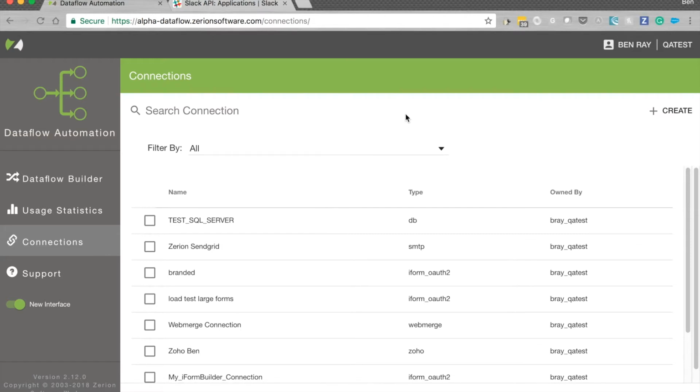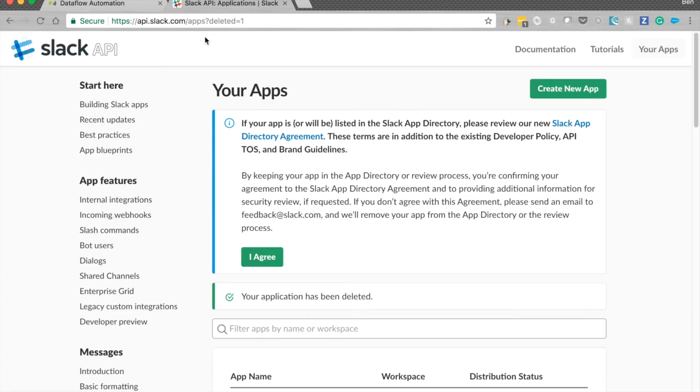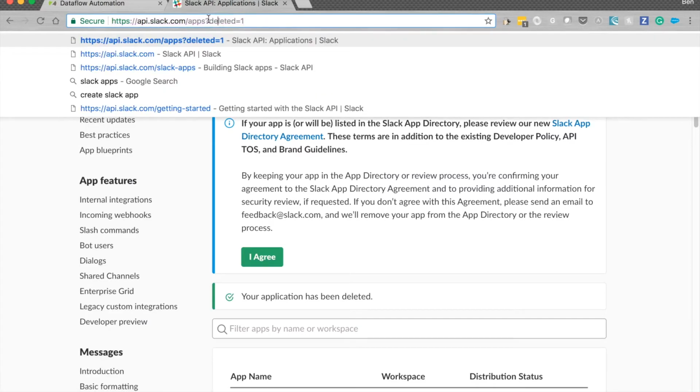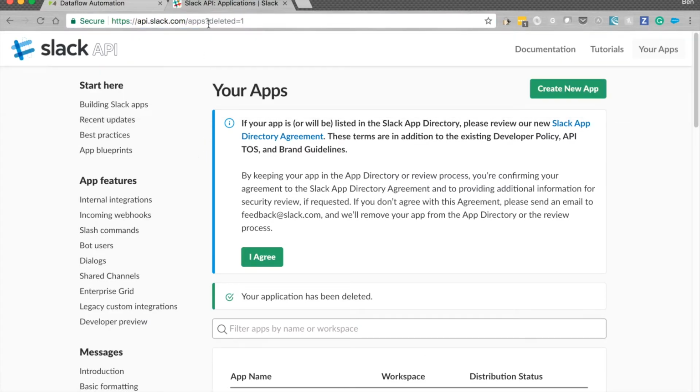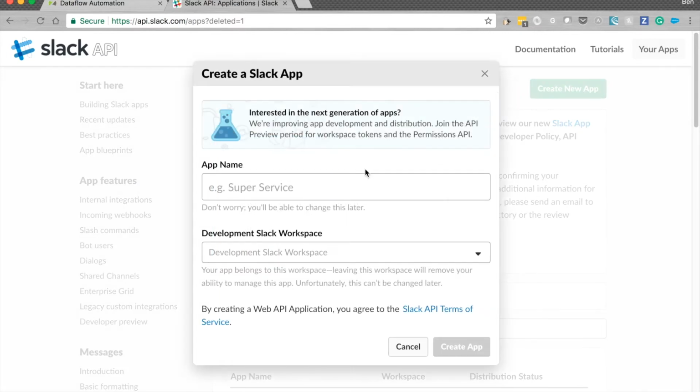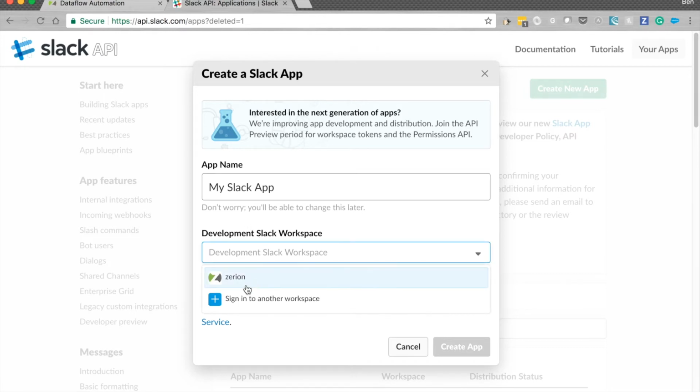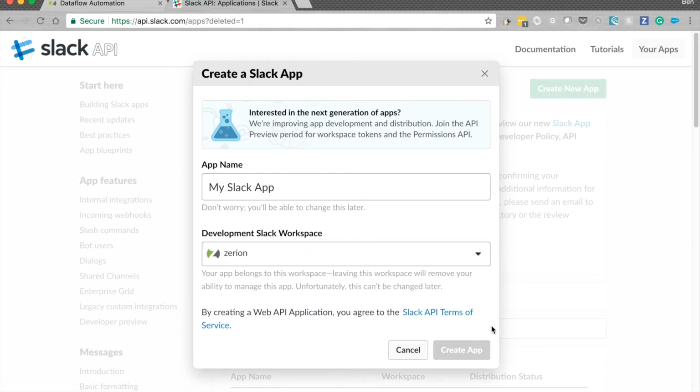So first what we want to do is go to Slack, and here's the URL: api.slack.com/apps. Once you're logged in you're going to be able to create a new app here. So you hit create new app, and we're going to give this app a name. I'm going to call this my Slack app. And then you want to choose a workspace that this app can access. So I'm going to choose our Zerion one and hit create app.